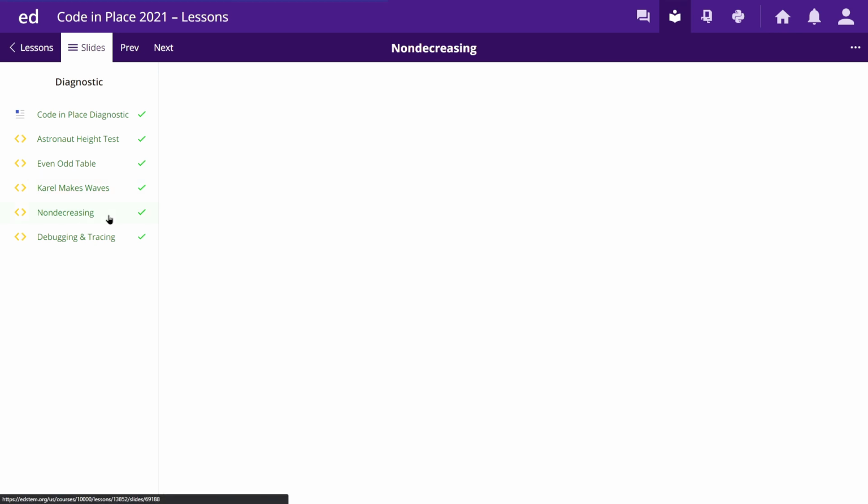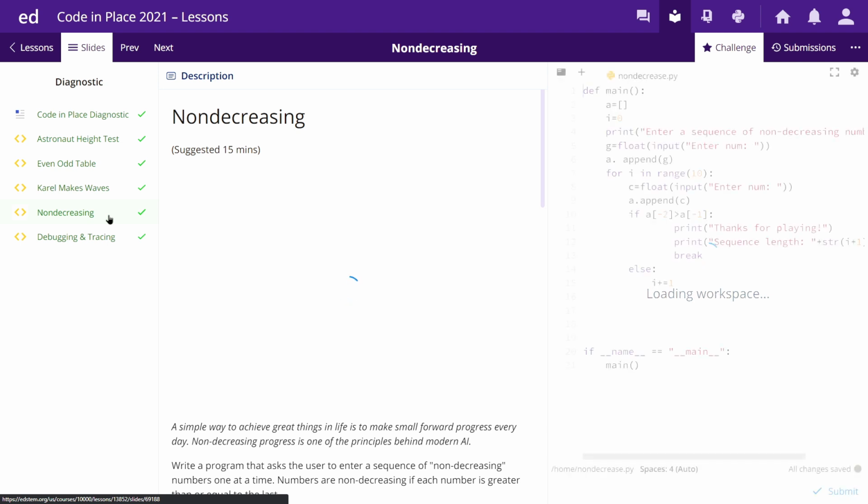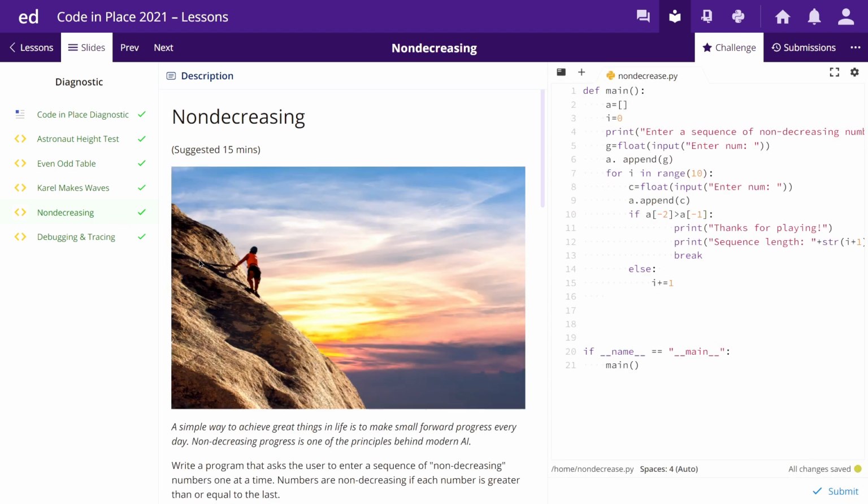and this problem, non-decreasing, was a really good problem, I'll say, because it took me 30 minutes to solve, but it's done now.